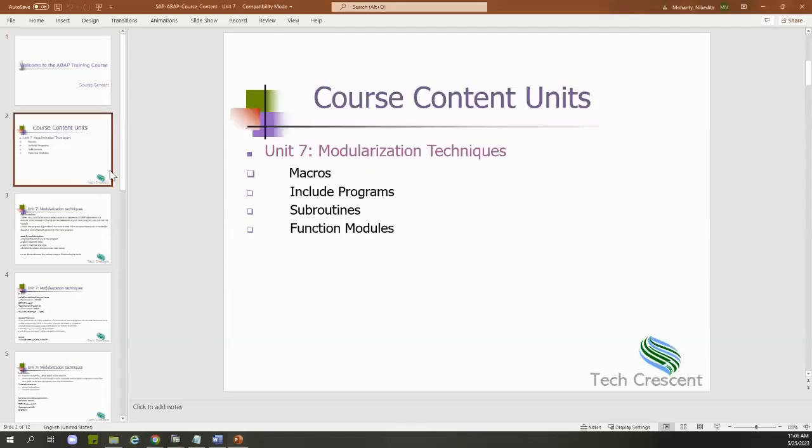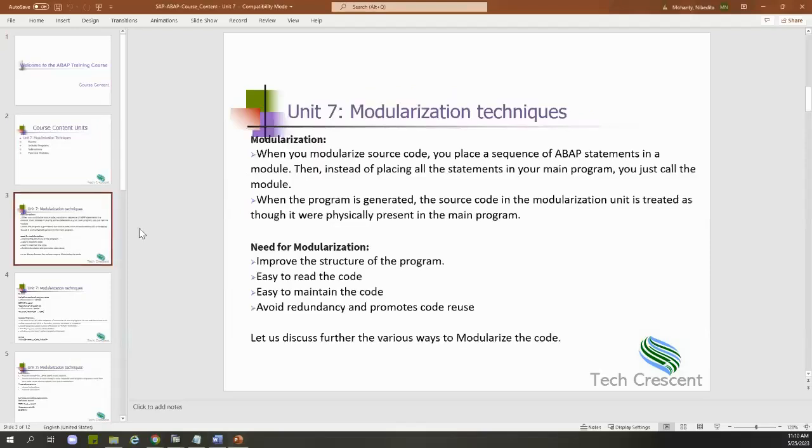Okay, so today's session is on the modularization techniques in the ABAP program. Why do we need this modularization, and what are all the modularization techniques? These things we will study today and discuss.